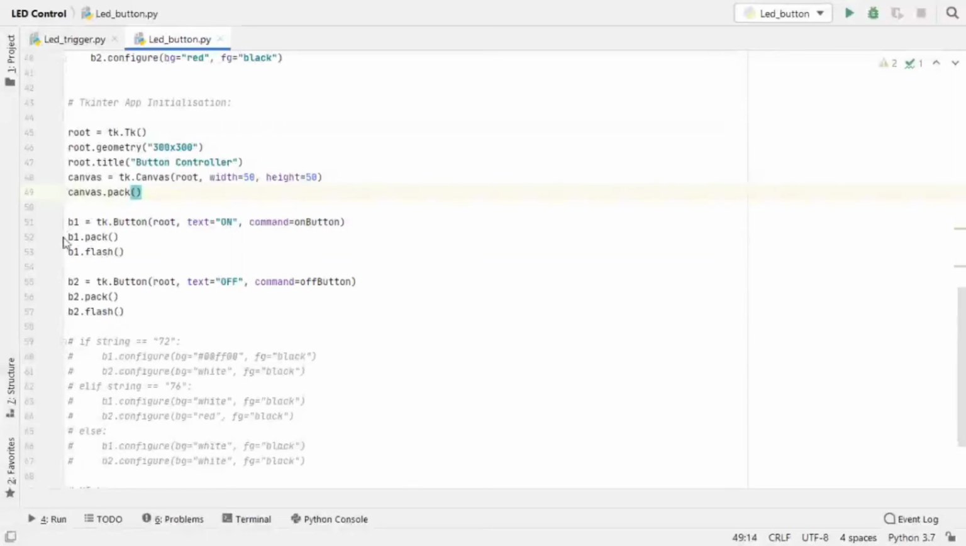First I'm taking a b1 variable which will take the tk.Button method, which also takes a similar class, because this class is needed. Because why you are doing this, for whom you are doing this canvas or buttons, you are doing this for the root class, because root is your window. That's why the root class is passed in each of these cases, for the canvas and for the button.